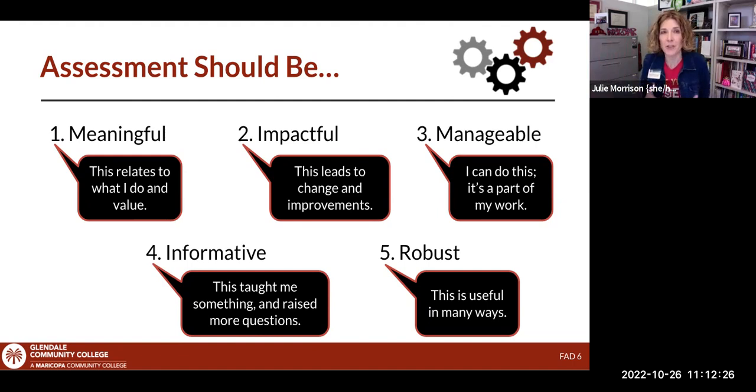It should be manageable. It shouldn't be like an extra thing on top of your work. It should just be part of the work that you're doing. It should be informative. You should learn something from it and maybe get you to think about more things. And it should be robust. It should be useful to you. You could be like, oh, we could do something about this.